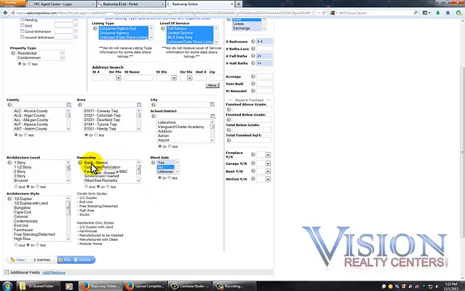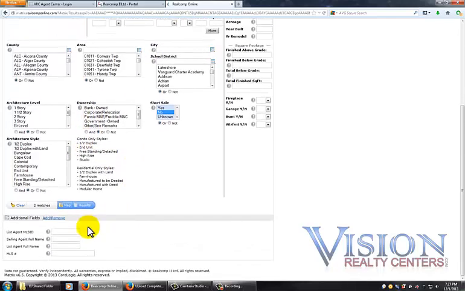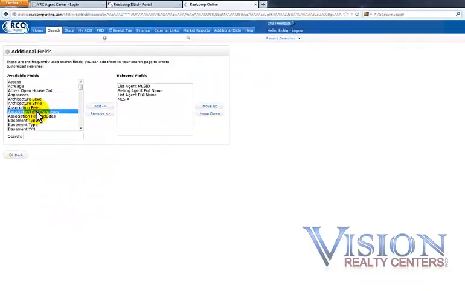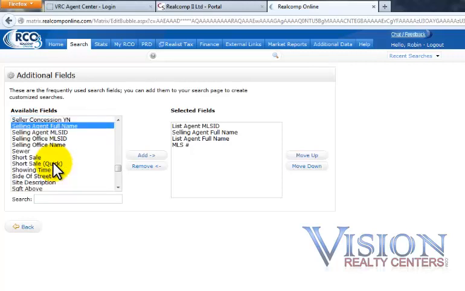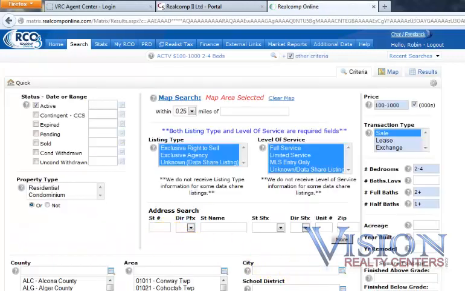You can also sort by ownership, but if you don't see your criteria here, come down here to additional fields, click add remove, and you have a big old list here. If you want a shortcut, you just hit W for water, you get S for seller concessions, or sewer, or short sale, and you can add or remove criteria as you wish. But we're only working with 2 results here, so I think we have it narrowed down quite enough.